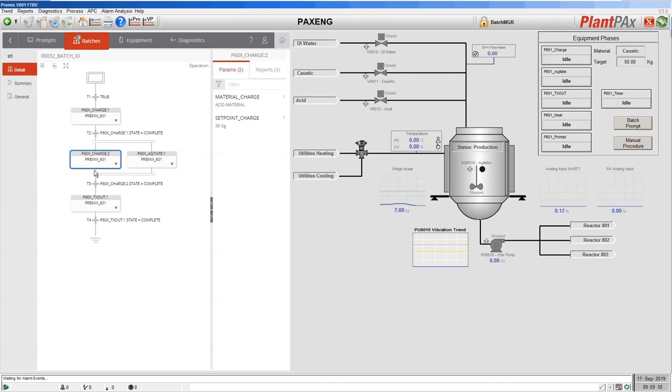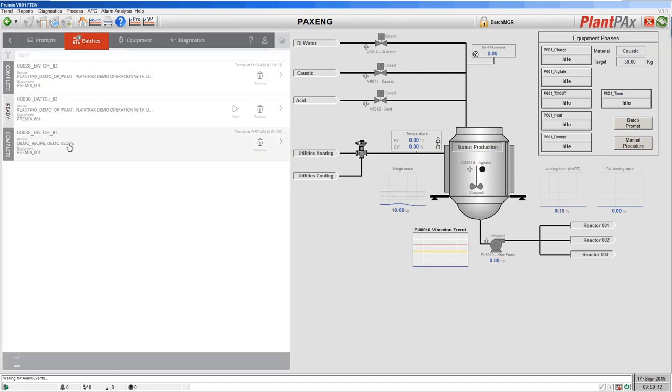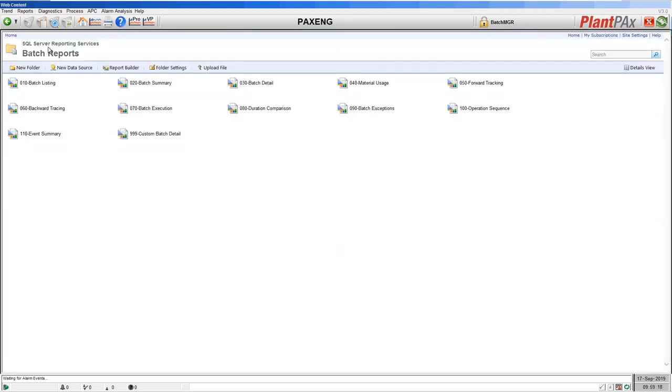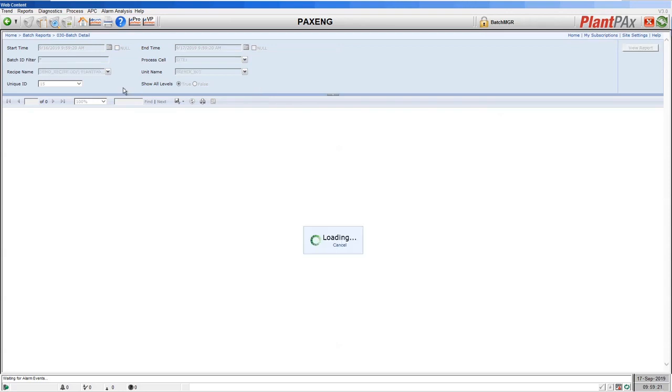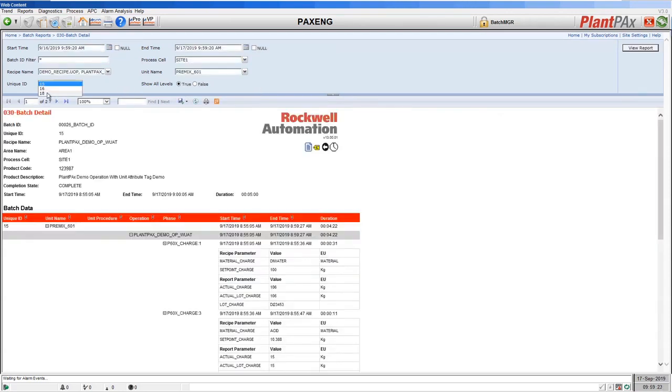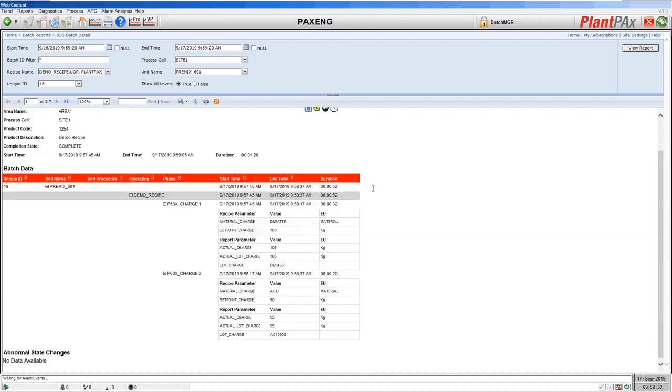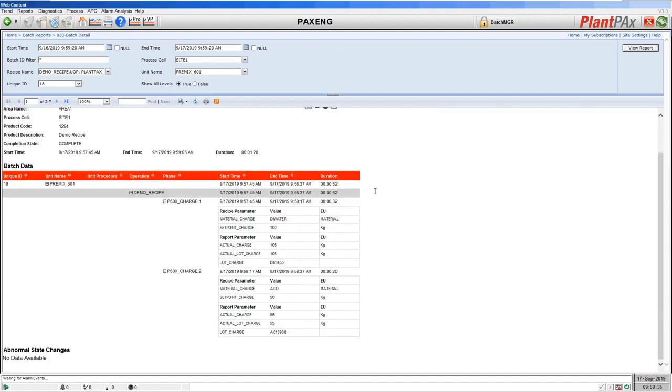So our recipe has now completed. We can go back to the batch list and see that the recipe is complete. We can look at the details in our batch report. So let's look at the batch detail for this recipe that we created, which was number 18 that we ran in our system. Here we can see the details of the recipe. The demo recipe was run. It took 1 minute and 20 seconds, and we can see the details of each of those phases as it ran, with those parameters and those values.